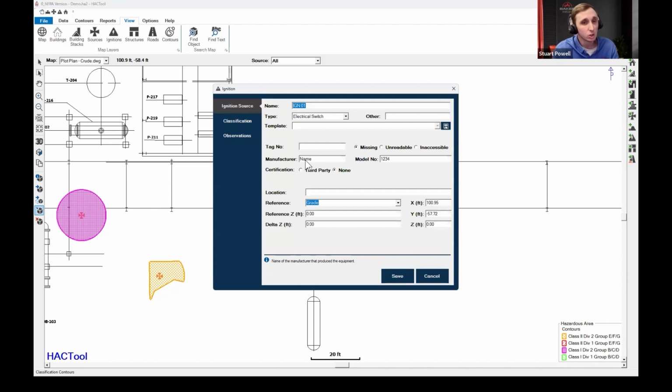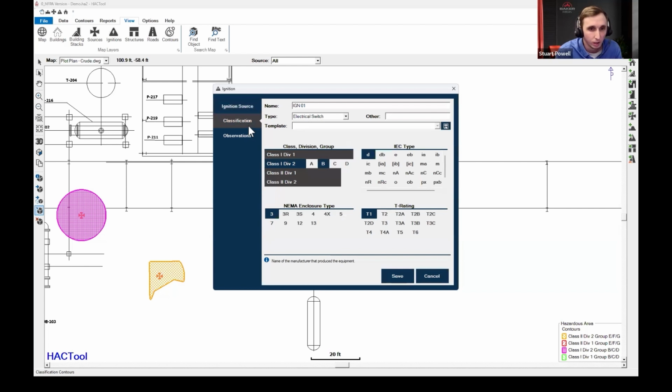You see I can give each ignition source a custom name. I can define a specific type from motor to switch to circuit breaker, transmitter, actuator, etc. I can add a tag number for this specific piece of instrumentation. This is something that we'll run a report on shortly. I can say if the tag number is missing, unreadable, or inaccessible, which helps with your audits of documentation and equipment. You can define a manufacturer, a model number, give it a location, even talk about certification.